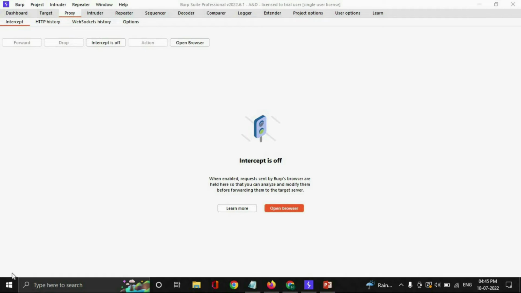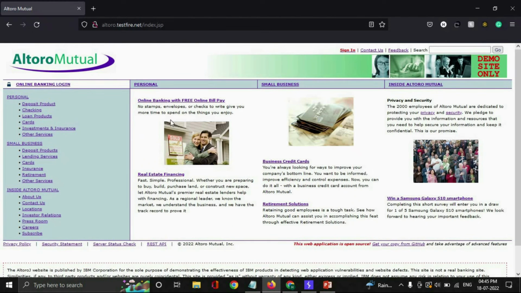For the session hijacking exploitation, we are going to use some of the features available in Burp Suite, such as repeater, decoder, and match and replace rules available in the proxy options tab. And we are going to use a vulnerable website developed by IBM, which is altoro.testfire.net, and we are going to have two accounts. One will be the valid web user and the second will be the attacker, and we are going to access those accounts in two different browsers. The first will be Firefox and the second will be the Chrome browser.